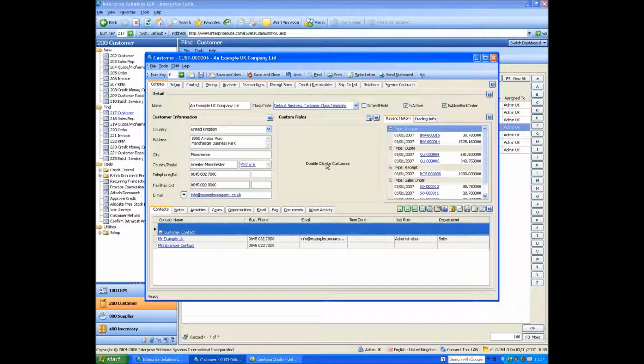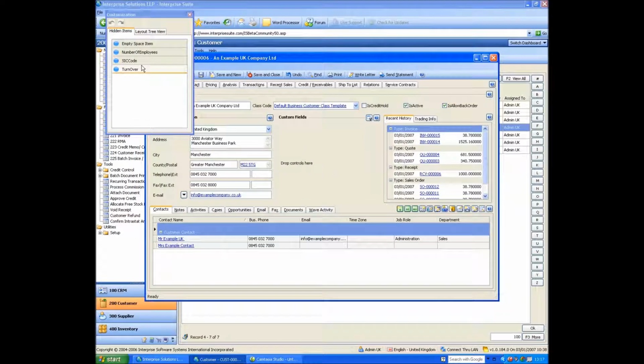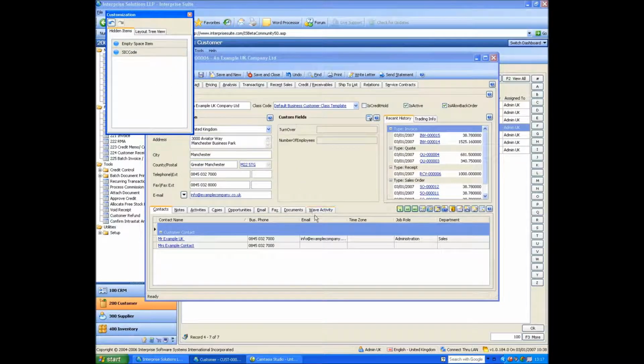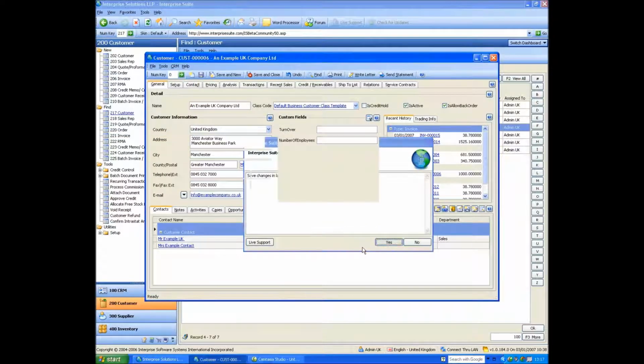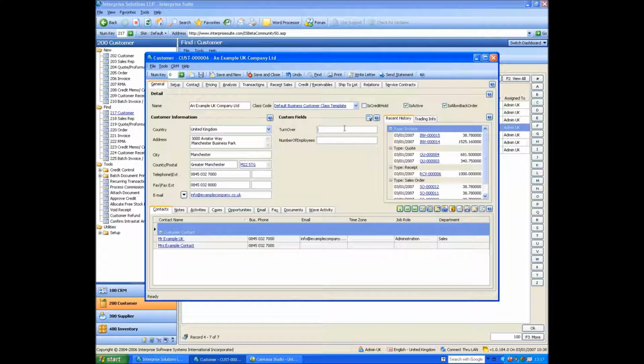If I show you, I'll give you an example of how custom fields work. These are for things that you want to keep track of, for example SIC code, number of employees, turnover. If I double click on that, we've actually created some fields in our database that you can do exactly the same. If I drag and drop these on, number of employees, say yes to save those, save the layout. Essentially, we now have a turnover field and a number of employees field, which you can use as you want to.